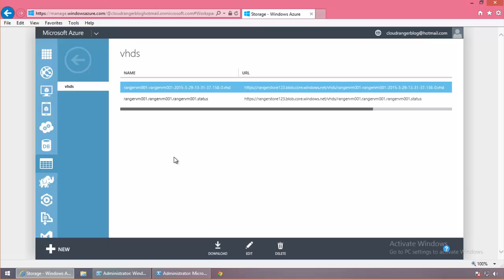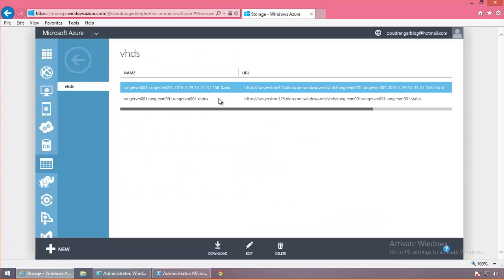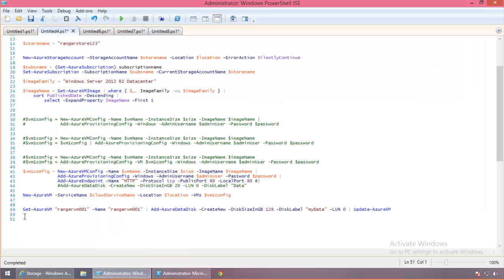When you create another data disk and attach it to this virtual machine, when we run this commandlet, it actually takes the default storage account. So you remember this thing? By default, when you run this command, it always takes the default storage account. And what it will do is create in there. Meaning you are going to see another VHD show up in here, which is the additional data disk. So let's go ahead and run that.